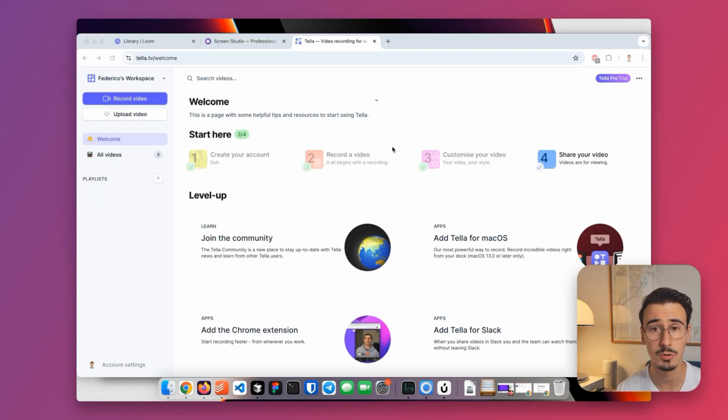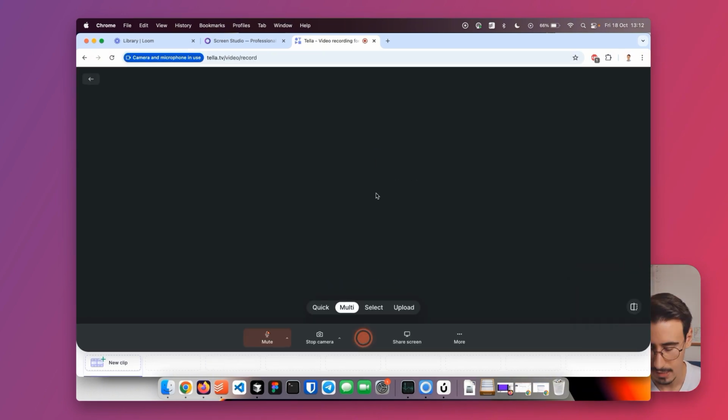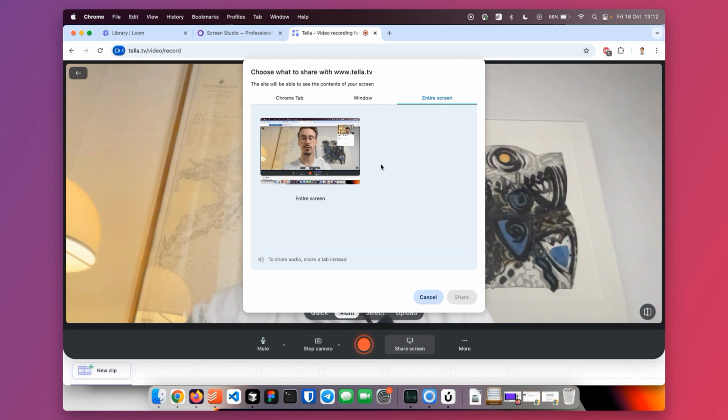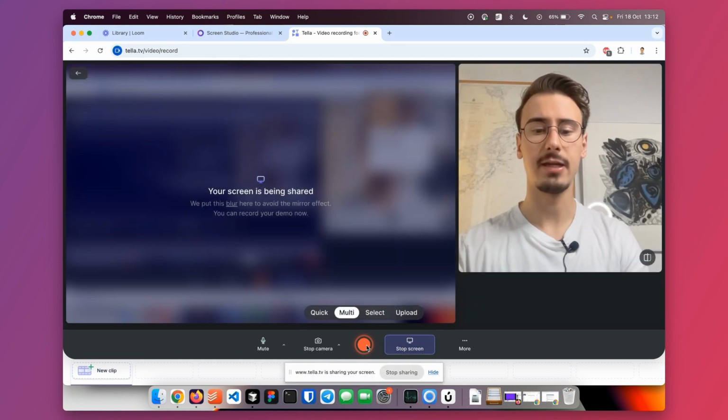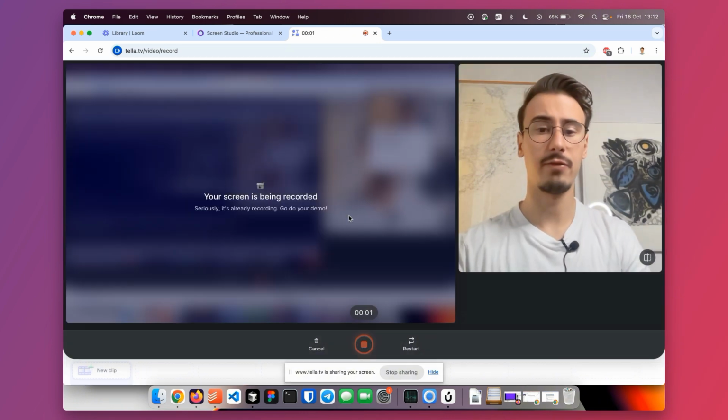Recording with Tella is also extremely easy. You can just go on the web app and then click record video. And then after you select the right camera and microphone, you can also select what you want to share in your screen. Let's share the whole screen in this case. And then you can hit record. And after the countdown, you can just record whatever you want to record. And when you're done, you can click stop.